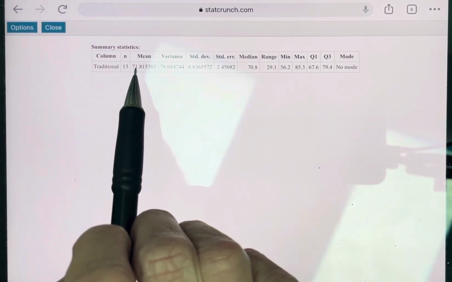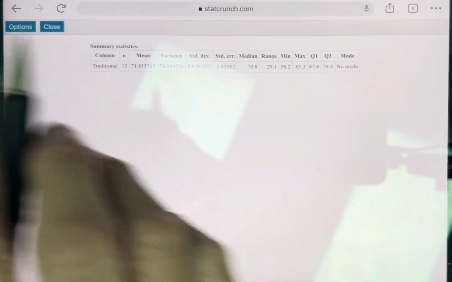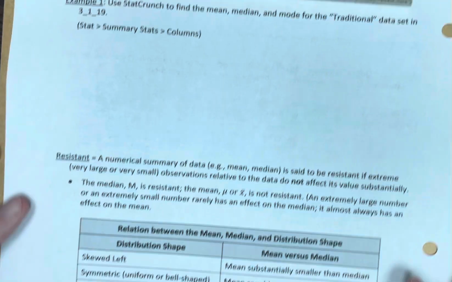So the mean is 71.82, actually, 7182. Let's note that. I'm going to make a note over here. The median is 70.8. And the mode, there is no mode. So in the traditional data set, that's our mean, median, and mode. Let's go back and answer the question.